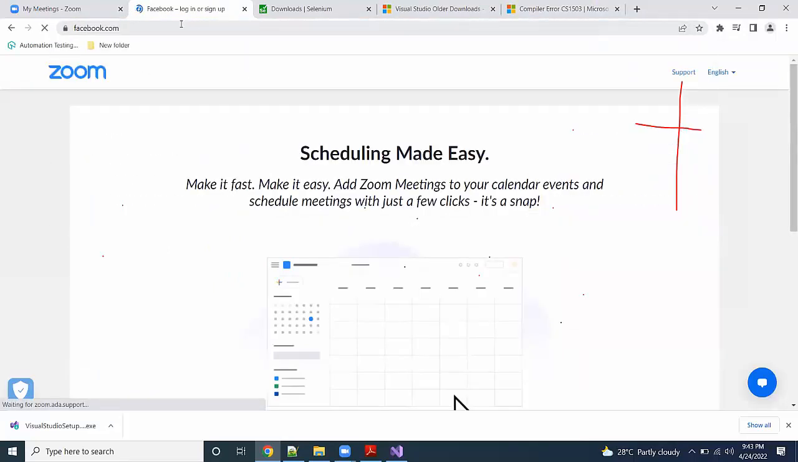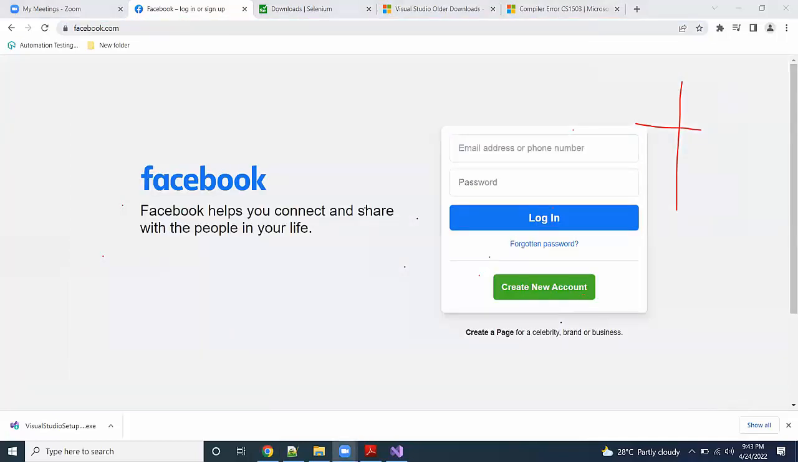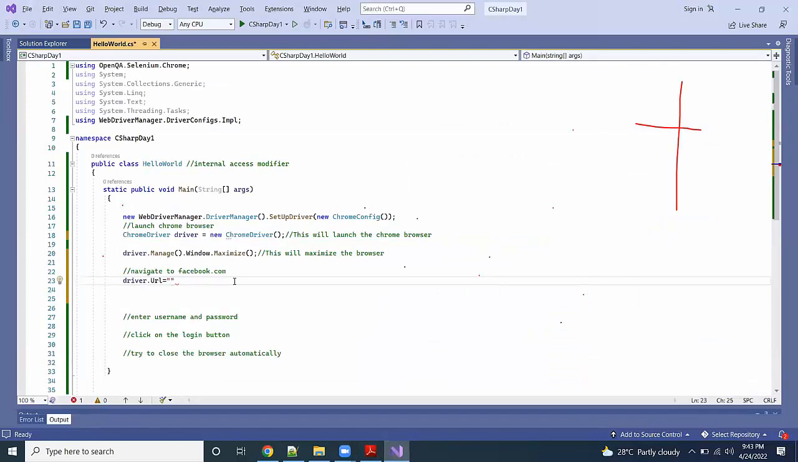The link from here. Okay. So this is one of the ways to launch, or not launch, to navigate to a particular URL.